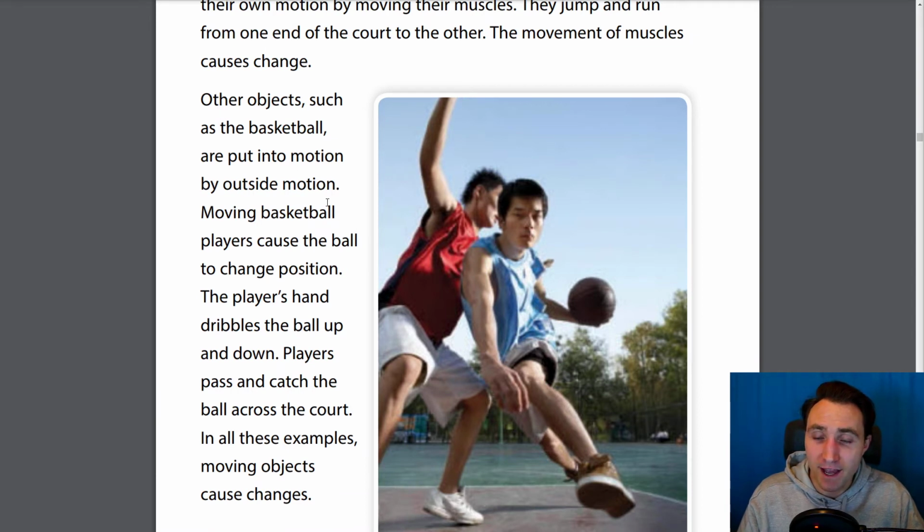All right, other objects such as the basketball are put into motion by outside motion. The basketball is put into motion by outside motion. What is that outside motion? What do you think, Chloe? What's the outside motion that is causing the ball to be put into motion? Yeah, your hand, right? Your hand and your body going with the ball, bouncing the ball, either throwing the ball, right? The outside motion is you, the player.